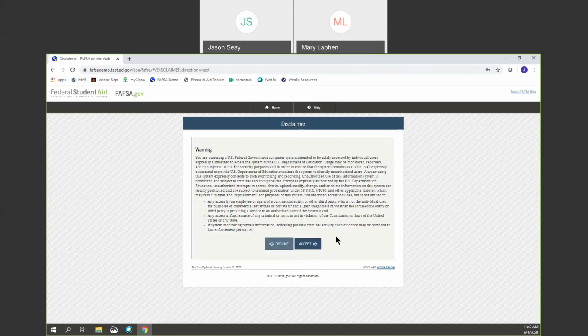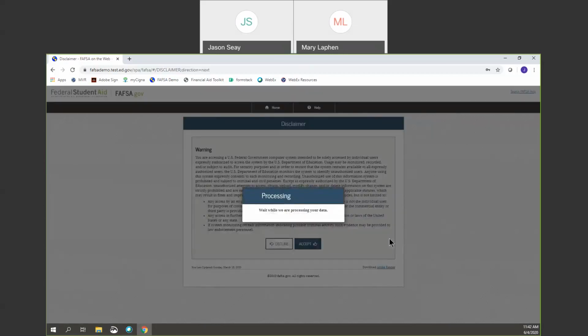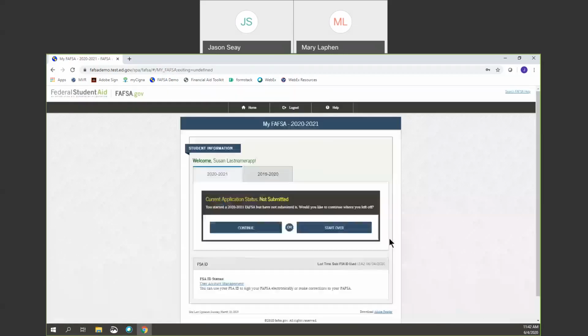This message that the government provides, read through it. Once you've read it, you will accept it to then proceed to the next screen, which illustrates at the top, welcome, Susan, last name, Rapp. Obviously, this will reflect your name, per the information you've used to set up your username and password with your first name and last name.